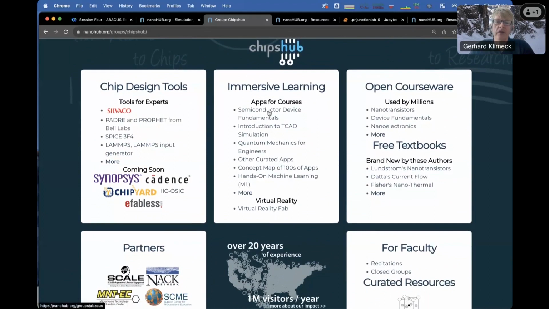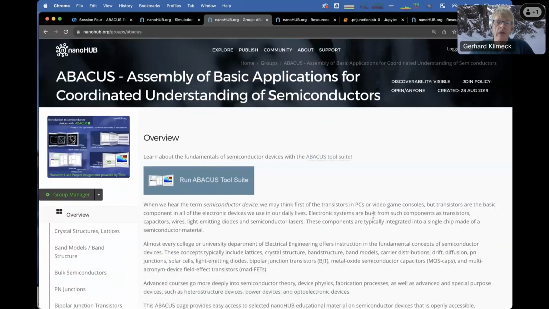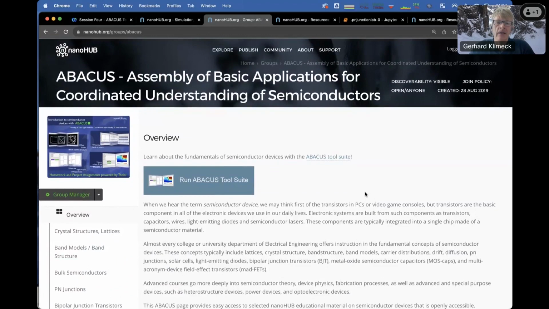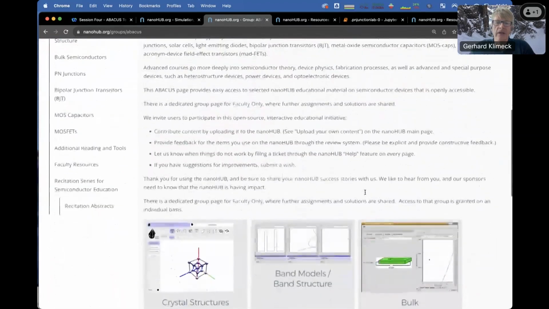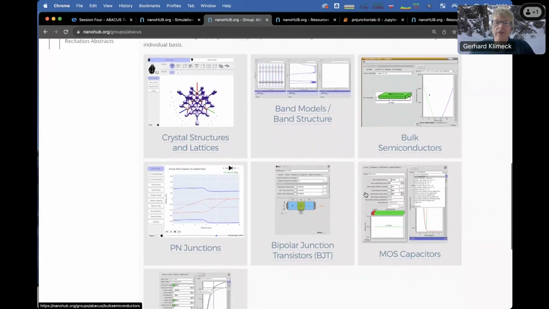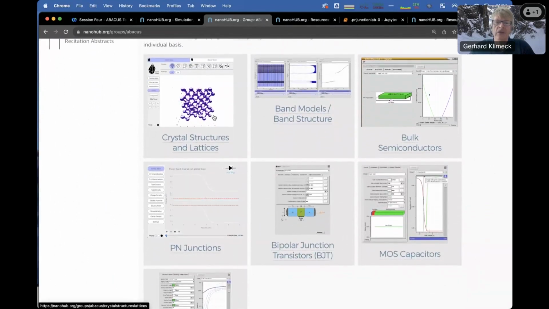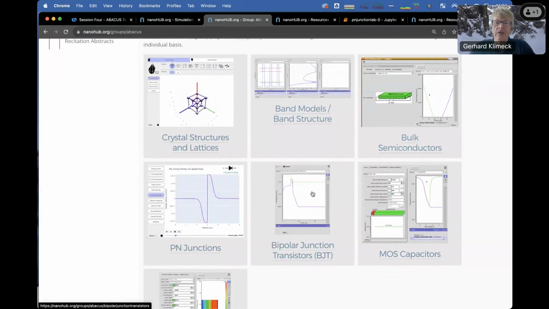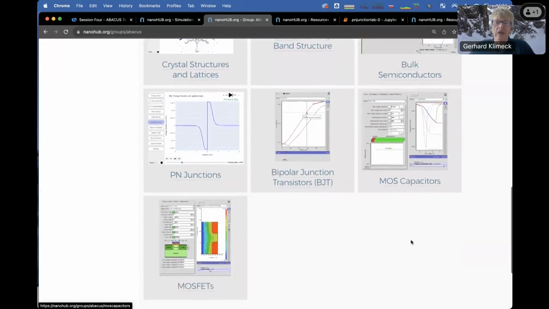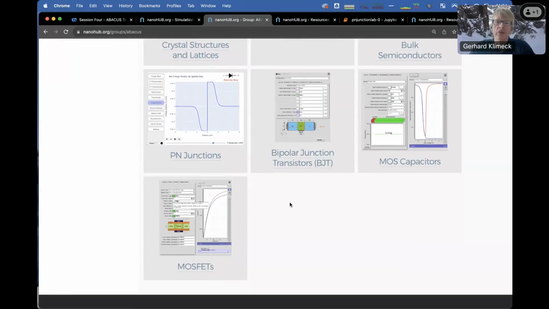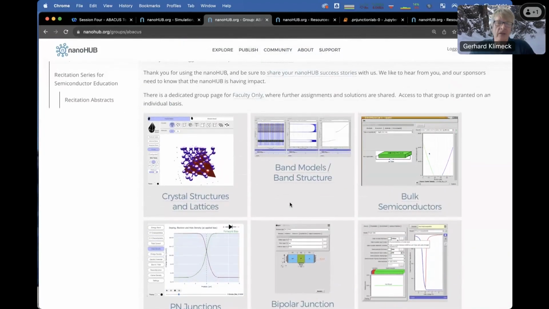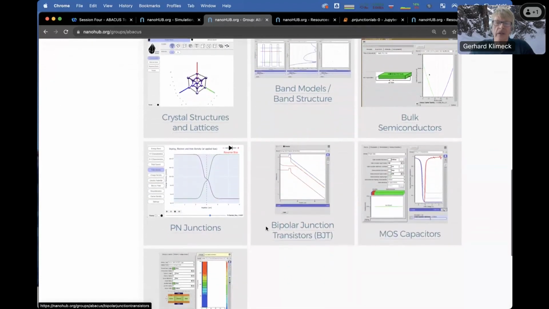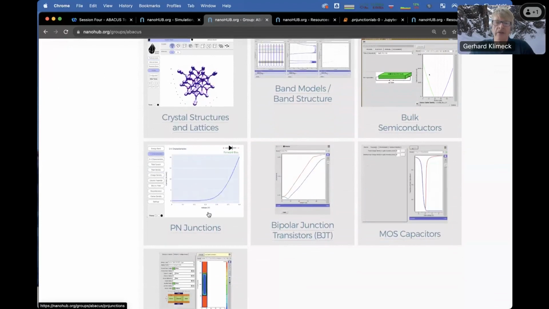So if I now focus in on this semiconductor device fundamentals and click on here, then I go to this tool set called Abacus. And Abacus is really a tool of tools that combines multiple individual nanoHUB tools that deal with crystal structure and band model, bulk semiconductors, PN junctions, bipolar junction transistors, MOS capacitors, and MOSFETs. So this is really the topic of this recitation series. And in the past weeks, I've covered the crystal structure, band models, and bulk semiconductors. And today I'll talk a little bit about PN junctions.